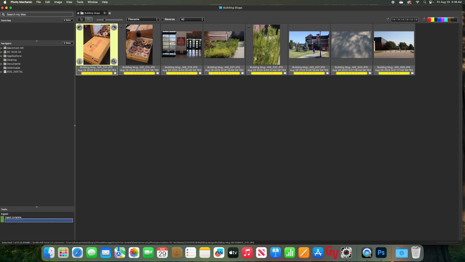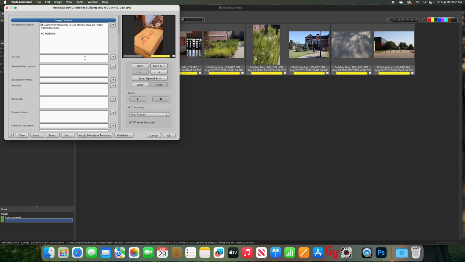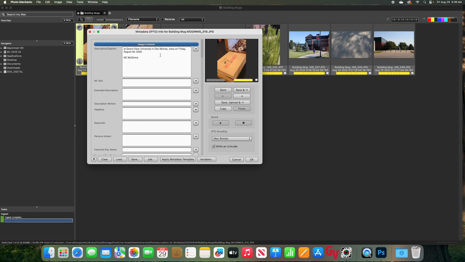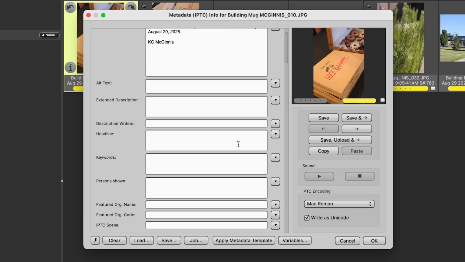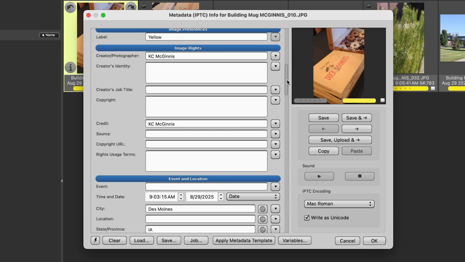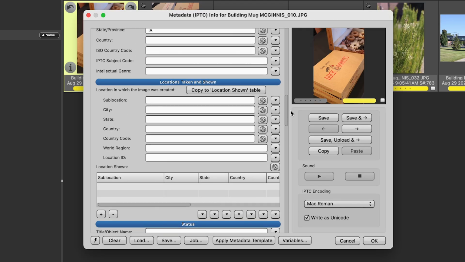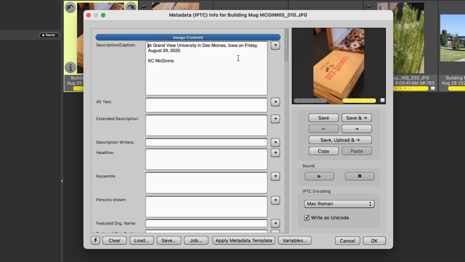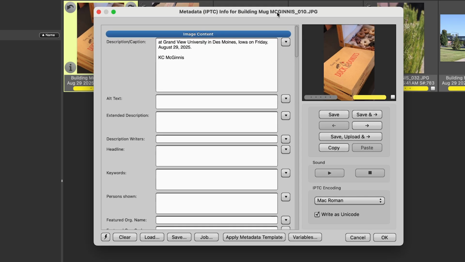The way I do that is I'm going to click on the eye icon on the lower left. And this is where I see that caption that I saved the image to, right? It has all that information that I added at the beginning of the process, has my name, has the date and time the image was taken, where I took it, all of that sort of thing. But I need to add something to the beginning of this caption. So what I have is at Grandview University in Des Moines, Iowa on Friday, August 29th. That's not a complete caption. I need to have a subject and a verb, something doing something. So I'm going to say a box of donuts sits on a table at Grandview University.